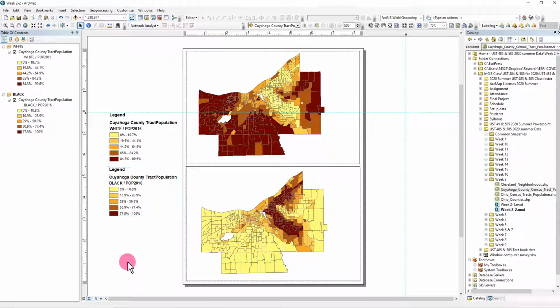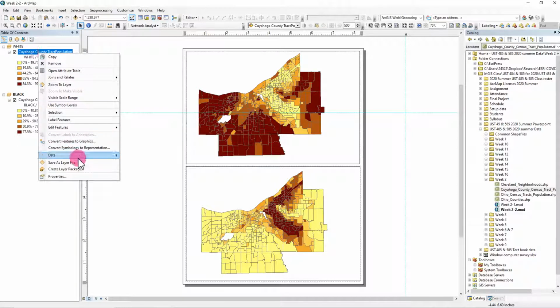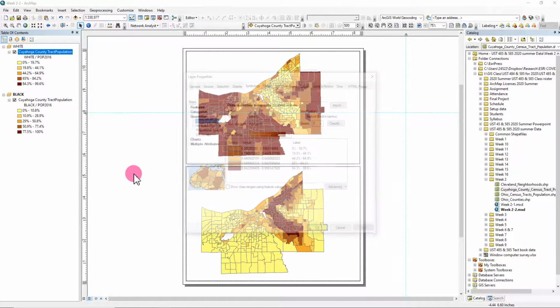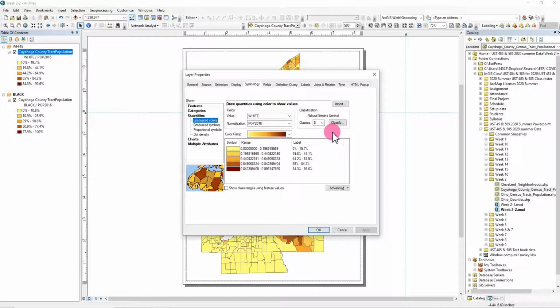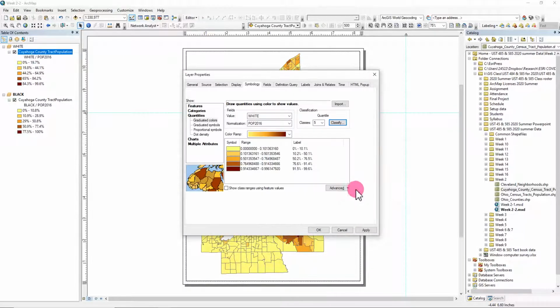Okay, so usually I don't like it, so we are going to use the manual classification, and then we are going to use one single legend. Let me show you how to do it. Delete and delete, and I'm going to go to the white layer properties, and here I'm going to go quantile. Okay.